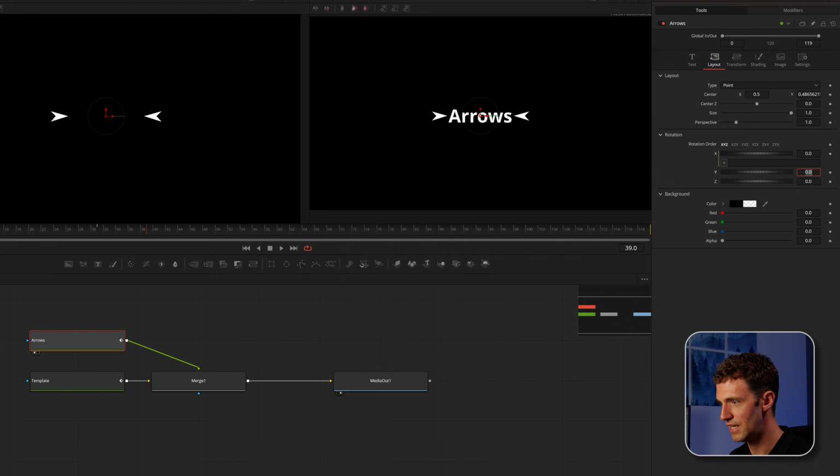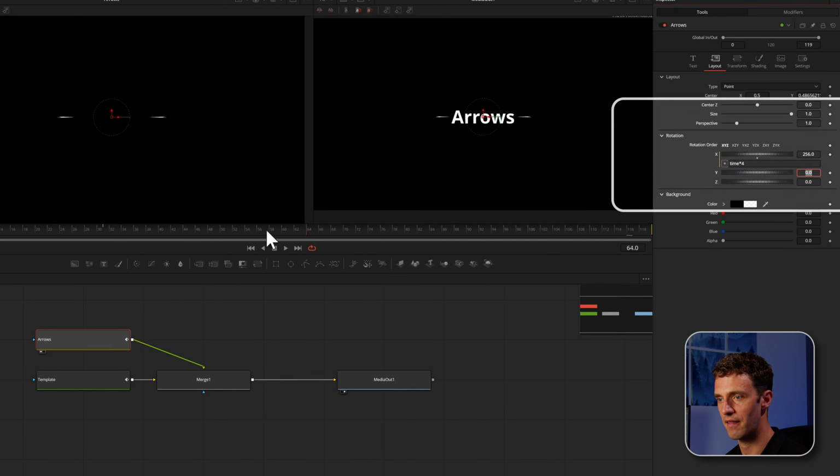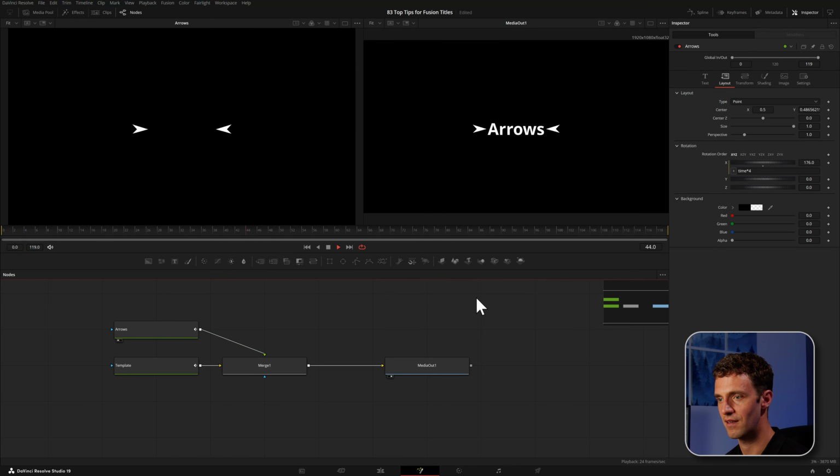Quick tip, equal sign for an expression, time to put the frame number in the rotation. Frame 39 is giving me rotation of 39 degrees. Just a quick mathematical way of animating. You can animate with keyframes as well, whatever you want. Times 4, bit of math, and we have this animation.